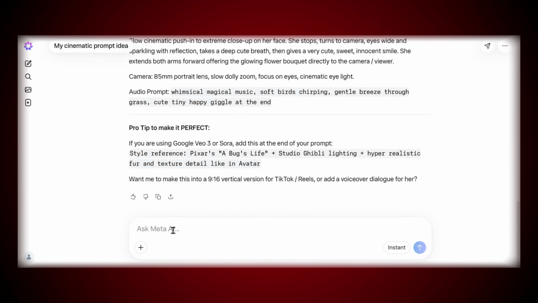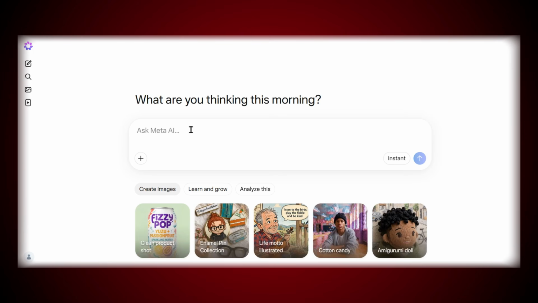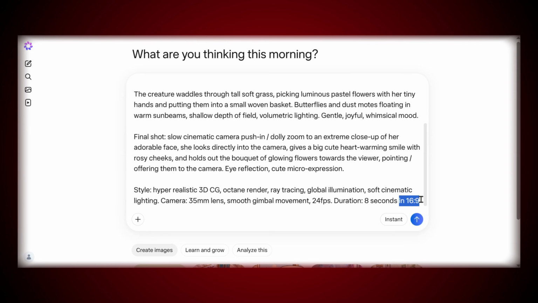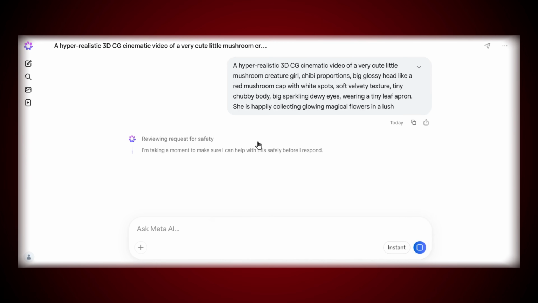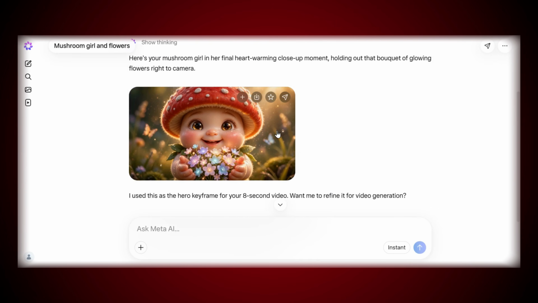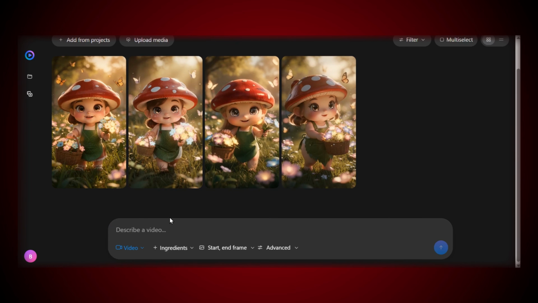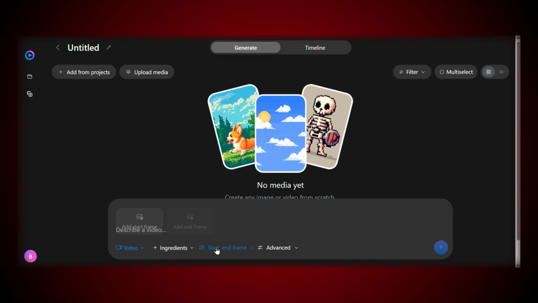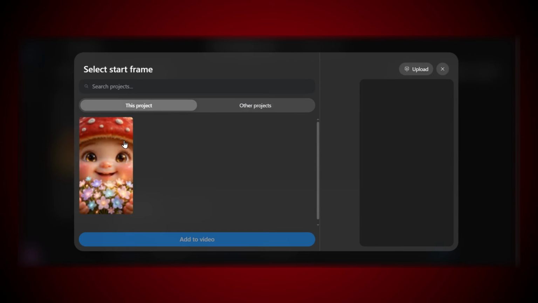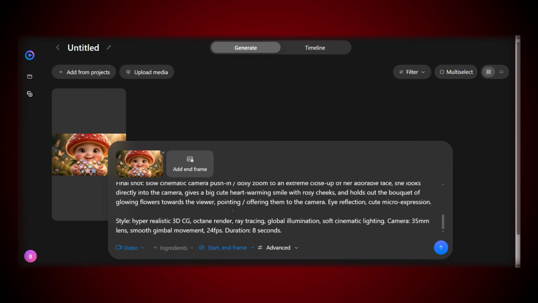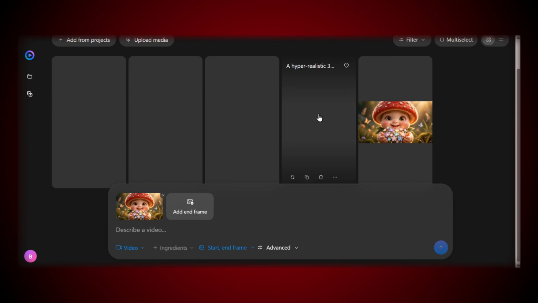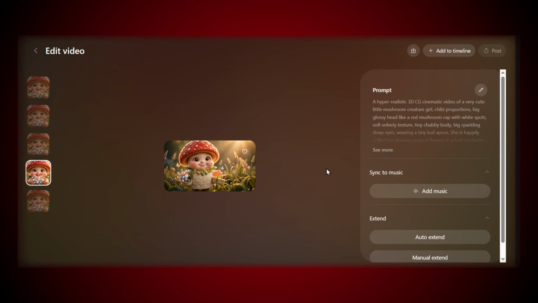To fix that, go back to Meta AI and generate an image using the exact same prompt. But this time, add 16:9 at the end of your prompt. This is the trick. Instead of creating a vertical image, Meta will generate it in a horizontal format that's perfect for YouTube. Download the image, head back to Vibes AI, and open the Generate Video section. Now upload your image as the start frame. Paste the same prompt and generate your video. And just like that, you've turned a vertical-only workflow into a true 16:9 AI video.